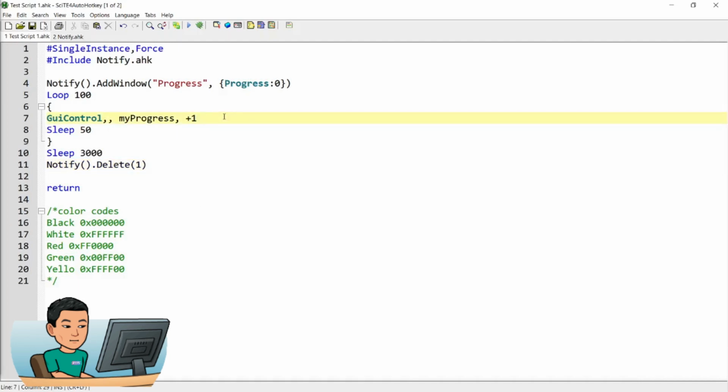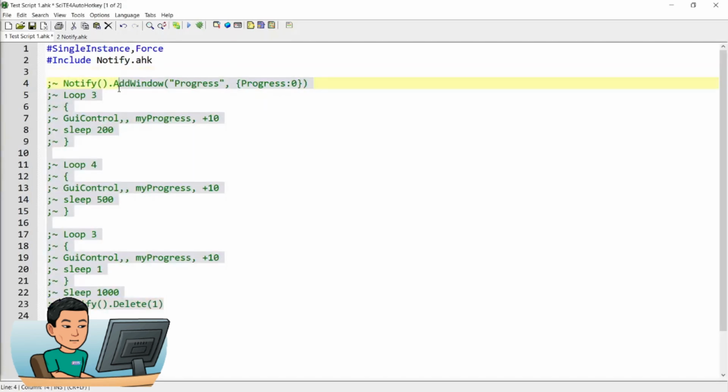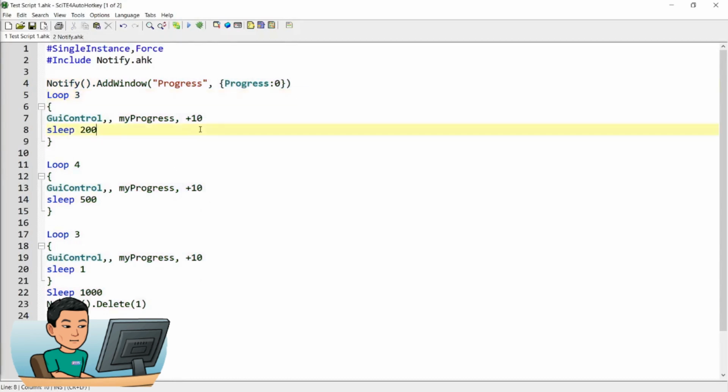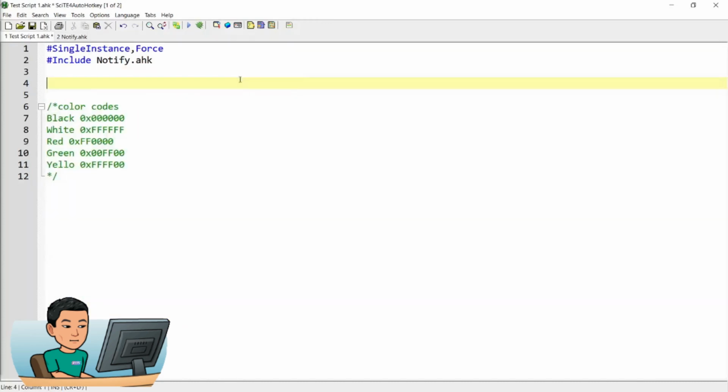You can also tweak this to, actually I've got an example here, which I'm just gonna copy and paste over. You can tweak this to show an uneven rate of progress like that. You can just create multiple loops like that. I think that is it for the progress side of the notification banner.